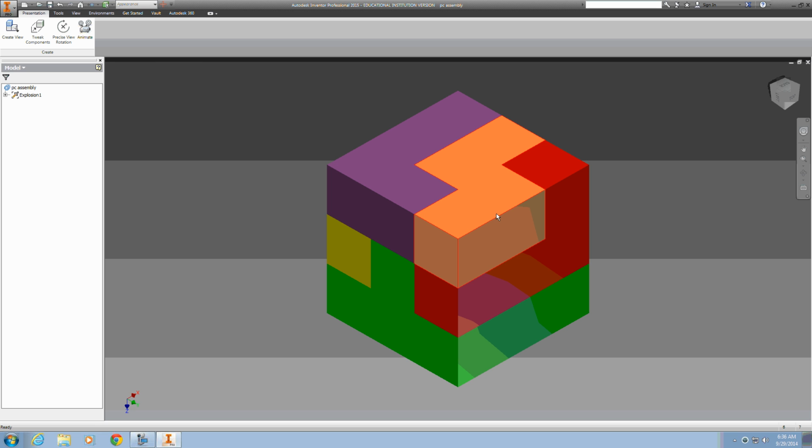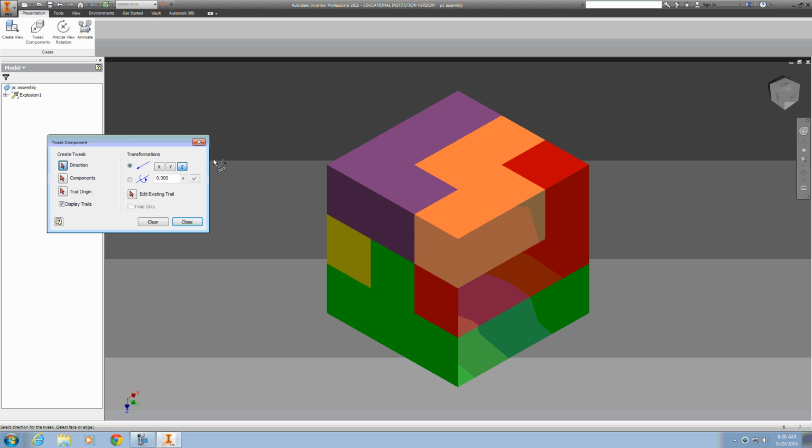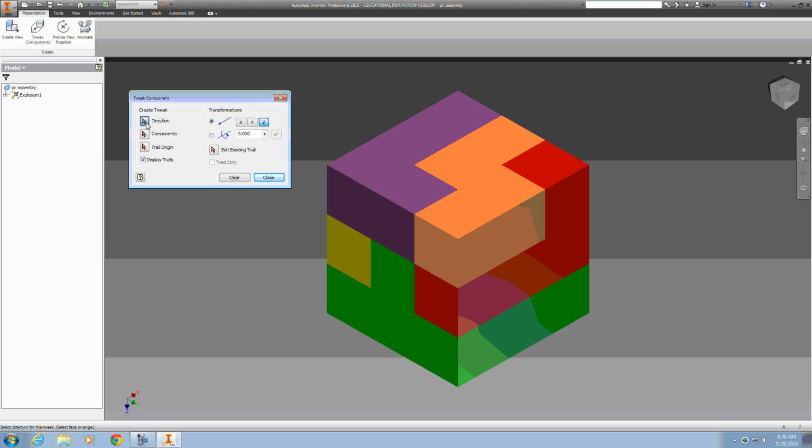So once the view is set, you can use this tweak components tool, and you have to select first the direction you want to pull the first piece. So we'll move the red piece first here. And I want to pull the red piece in this direction. So I'm going to click on an edge that's pointing in that direction. I want to move it in the Z-axis here. You can see the little Z is highlighted in blue here, as well as it's highlighted over here. If for some reason that wasn't the direction I wanted, I can just click on the other directions with a little arrow indicator. But the Z is the one I want.